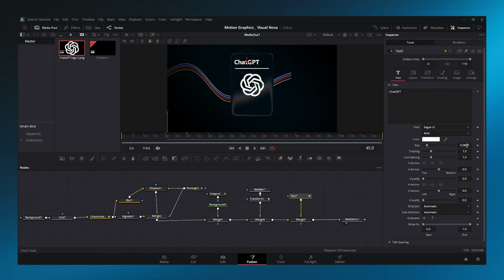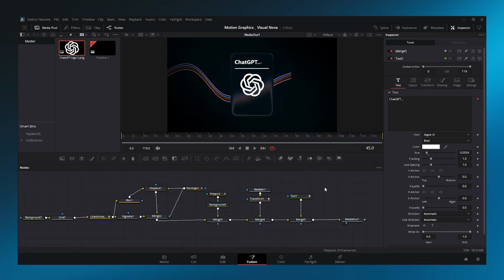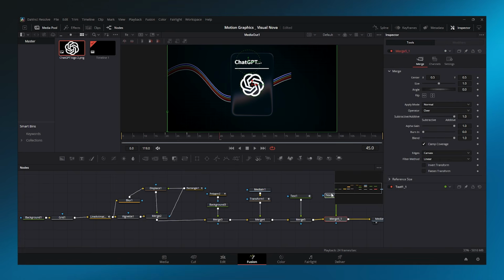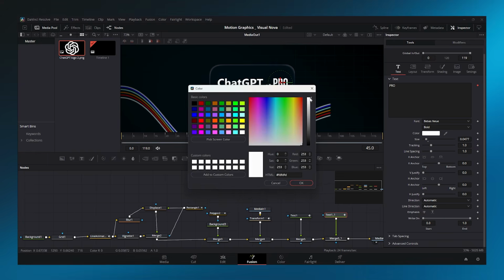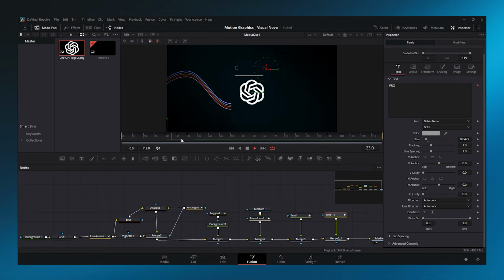I'll make the text slightly smaller for better balance. Also, I'm adding 3 dots after the text for a cleaner UI look. I'll simply copy the same text in merge node, paste them and reconnect them into the workflow. Update the text content and position it properly on the same line. For this text, I'm choosing a darker color. And there we go, our delayed text animation is ready.